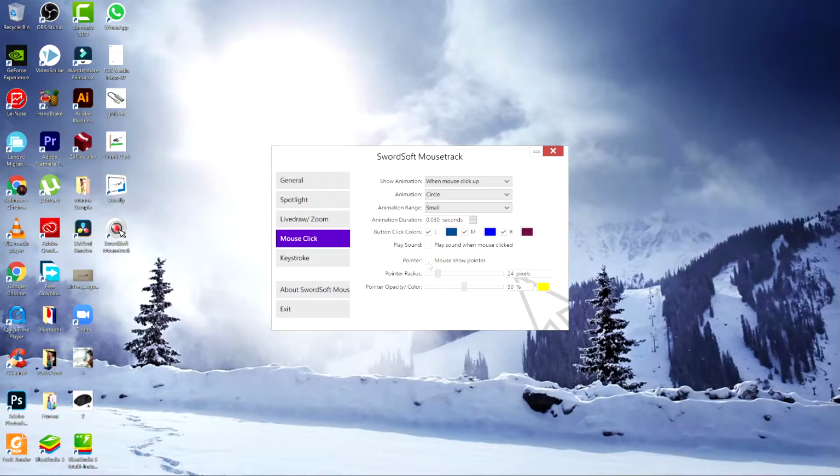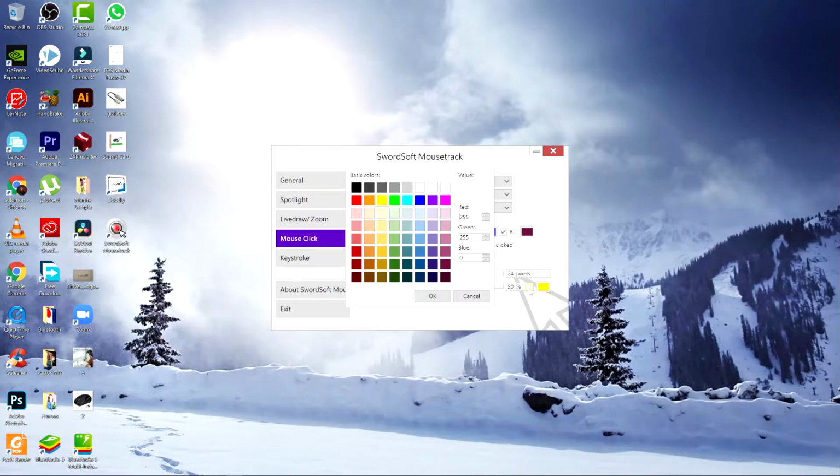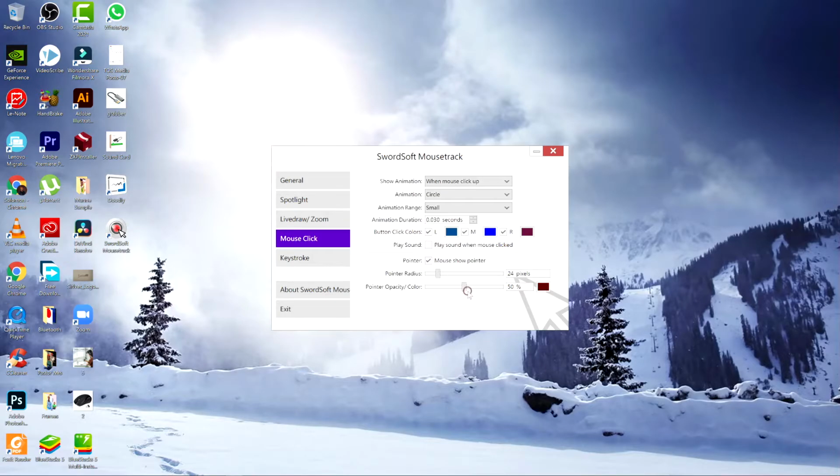Then there is a pointer. You can decide to display your pointer. For instance, this color is yellow. I change it for visibility. I change it to this, so you can see. You can determine the opacity. You can also determine the radius of it.